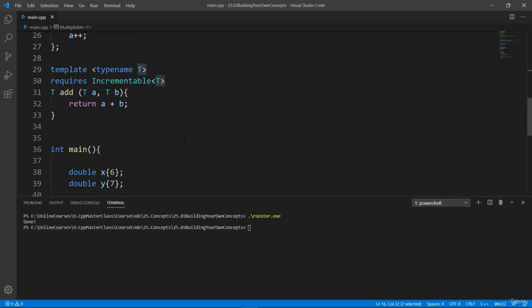In the next one, we're going to zoom in a little more on the requires clause here. Go ahead and finish up here and meet me there.